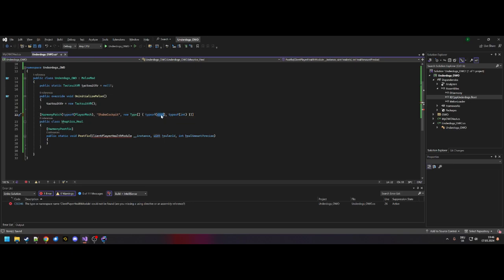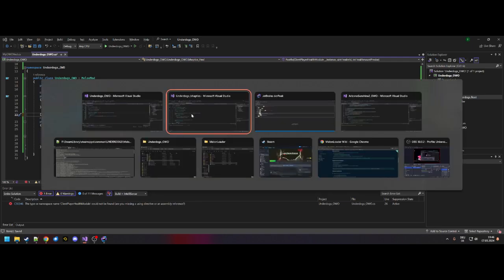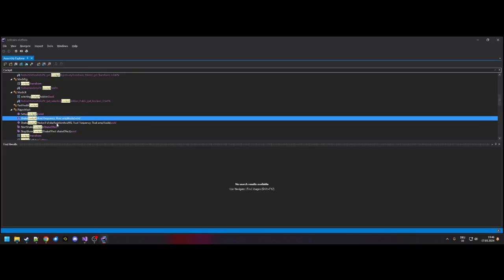All right, typeof float, typeof float. So what you're telling MelonLoader is basically hook into the function Il2Cpp.PlayerMech.ShakeCockpit, and it should have the parameters a float and a float. You can see that in .peek here. That's the float and float parameters for ShakeCockpit.